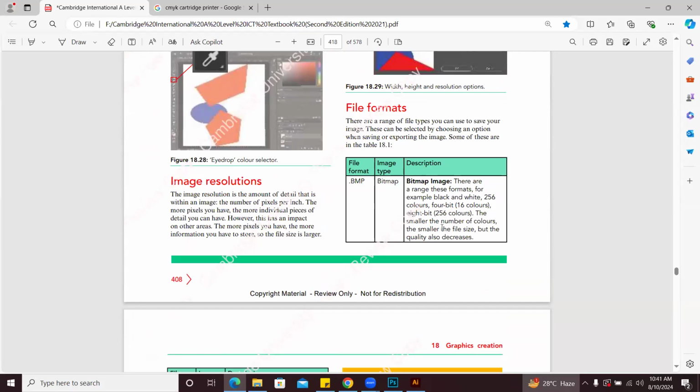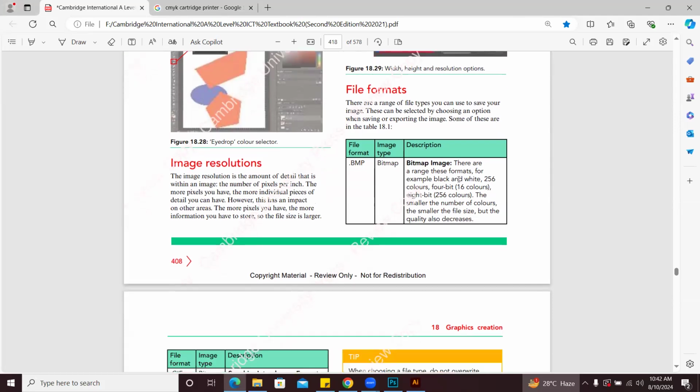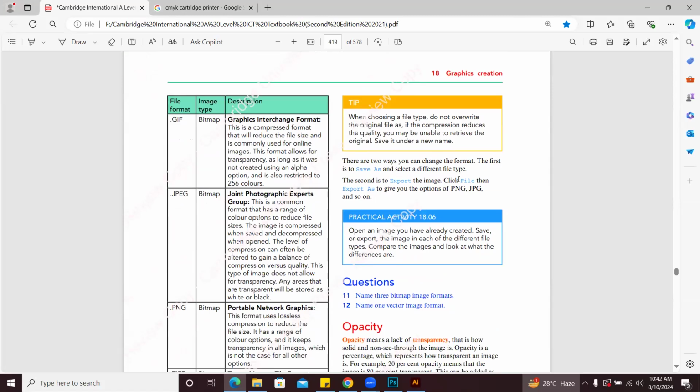So basically, if this is a bitmap image, these are the ranges that these formats can offer. For example, if you have a black and white color, or 256 colors, you have 4 bits, 16 bits, or 256 bits, so you can actually play with this. The smaller the number of colors, the smaller the file size, but the quality is definitely going to decrease. If it is a GIF image, that means that this is a compressed form. It is going to reduce the file size, but it is commonly used for images that are online. This format allows you transparency.